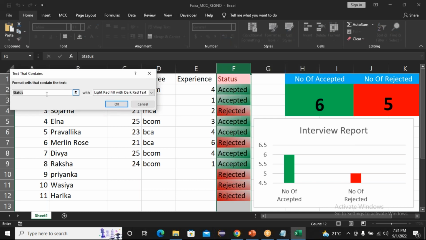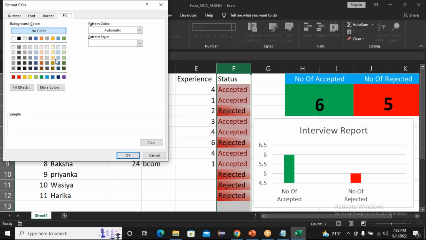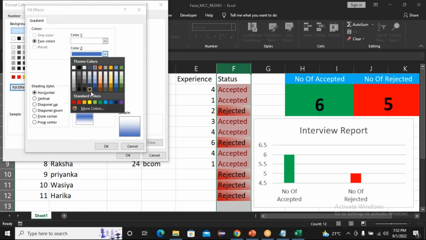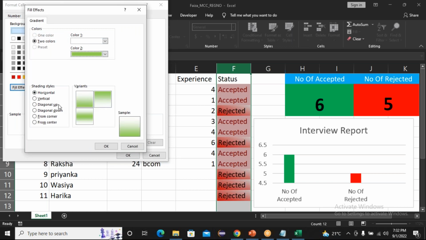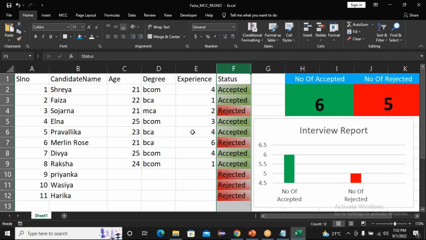In the text that contains box, I'm going to type the word "accepted". What color can I give for this accepted? Green is better, so it is easy to understand when I'm presenting this data to others. So I go to custom format, then the fill option, where you can find fill effects and change the color, whatever color you want. I click OK and again OK. Now the colors are applied for that word in the status column.